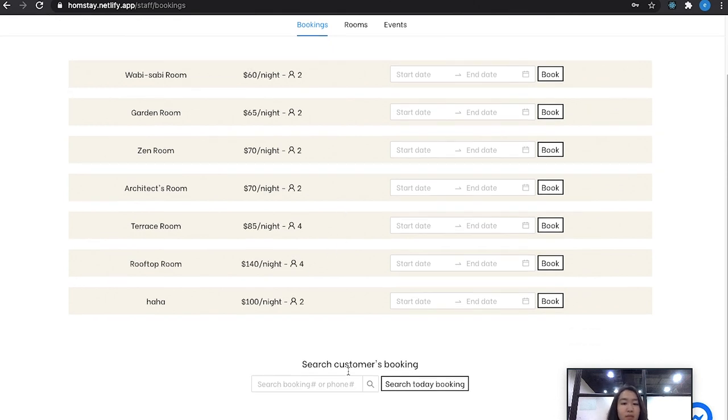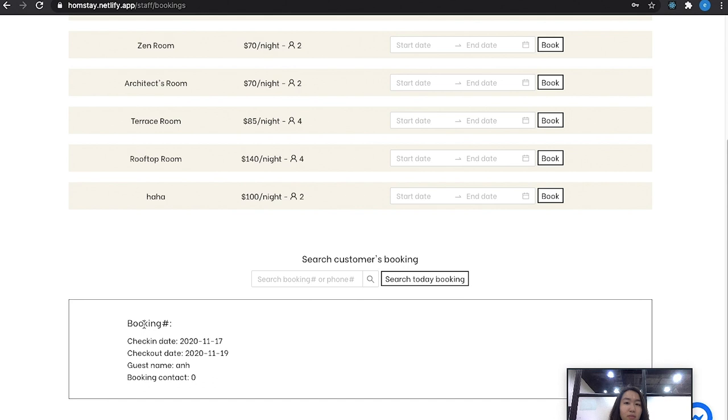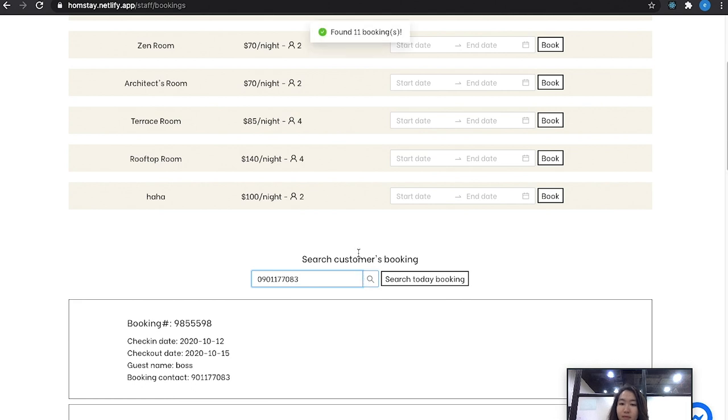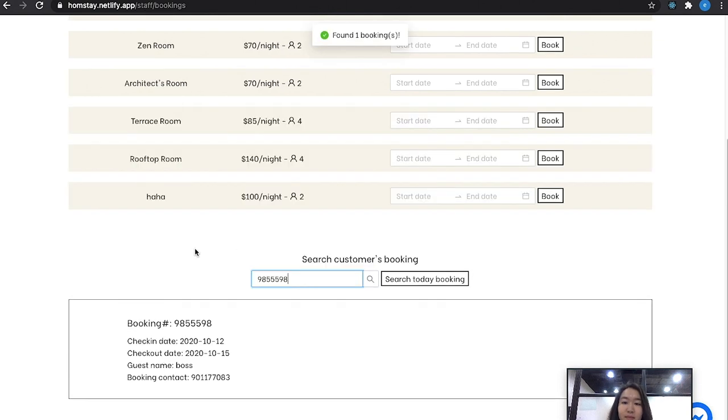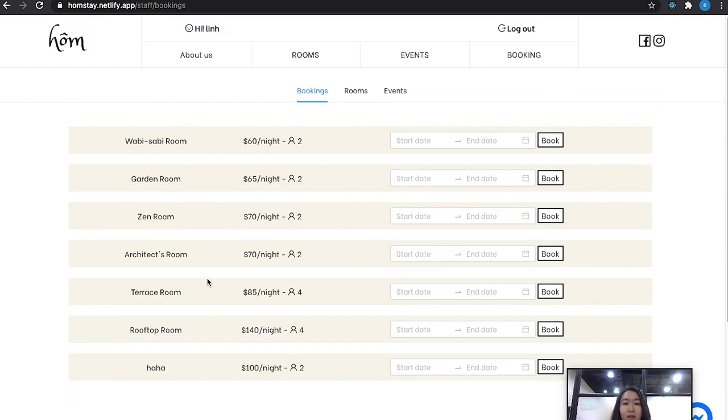As a staff member, you can also check today's bookings if any customer booked any rooms today, like this, or you can search by their phone number. This customer books a lot, like this, or you can also check with the booking number that the customer provides. You will see a notification showing how many bookings there are. Okay, that is pretty much everything.